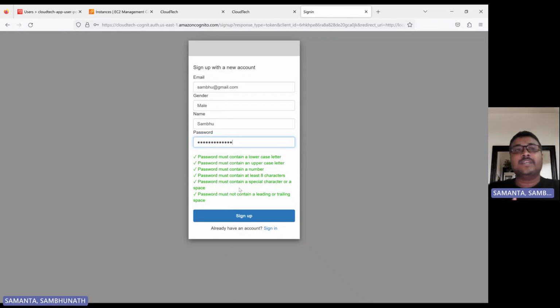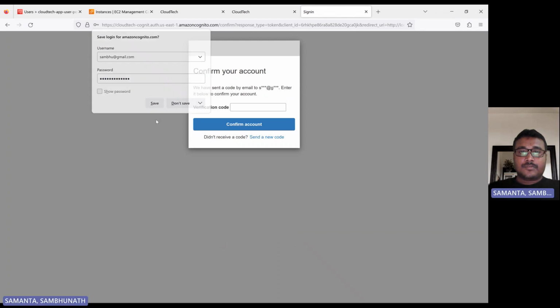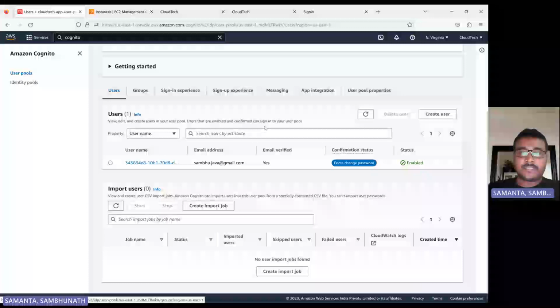So by using Cognito you are managing your sign up and login page. This is done, so now let's click here. It will send some OTP to this email address. Once you enter this OTP, then only it will verify, otherwise it won't allow you. I gave a wrong email address, so I will not receive any OTP.